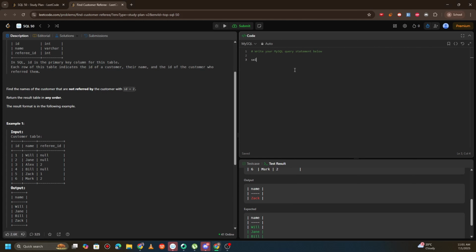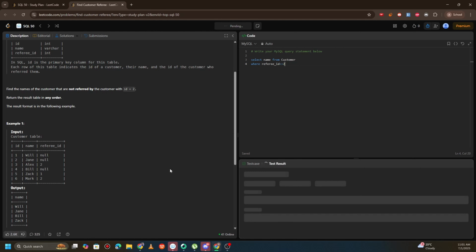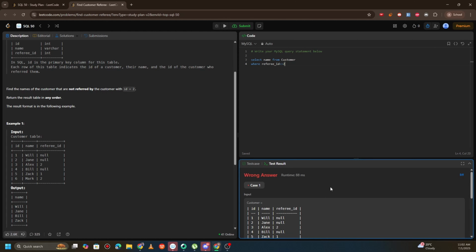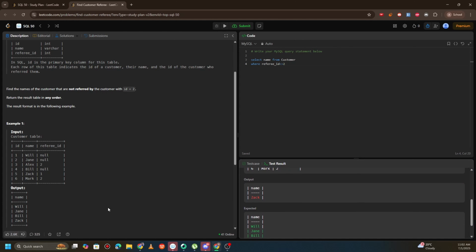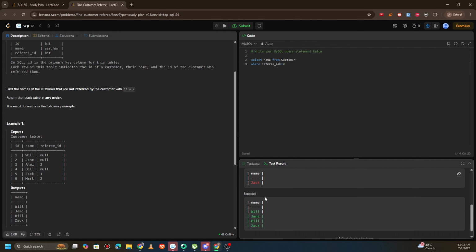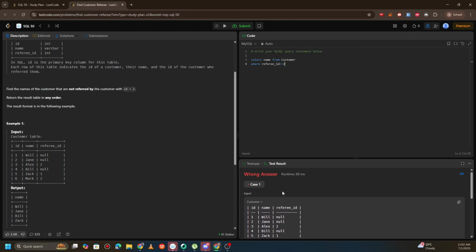So select name from customer where referee ID is not equals to 2. Let's run this. So as I said, it will only print Zach because the condition was true there. And for other things, you need to print the null also, right? So let's see how we can do that.